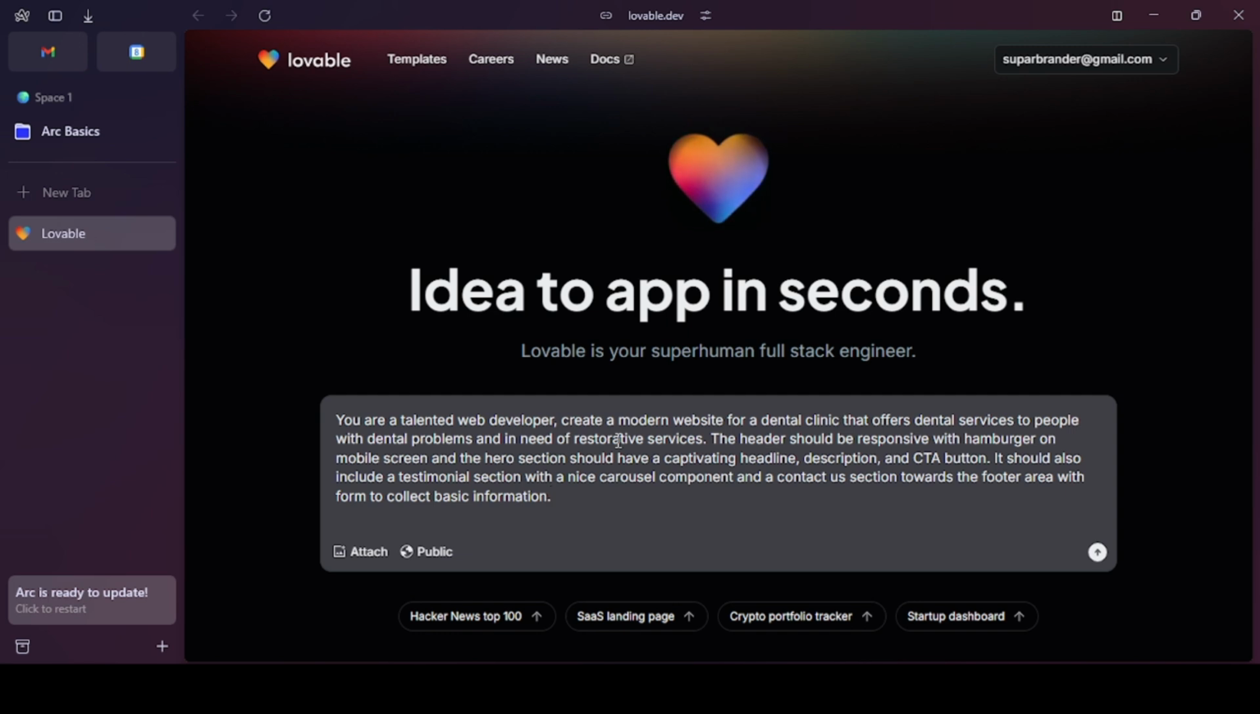of restorative services. The header should be responsive with a hamburger on mobile screens, and the hero section should have a captivating headline, description, and a call to action button. It should also include a testimonial section with a nice carousel component and a contact us section towards the footer area, with a form to collect basic information. So all I have to do is click this chat icon.